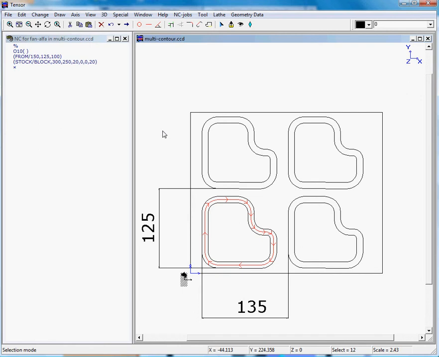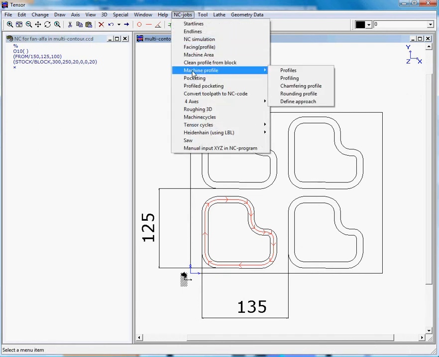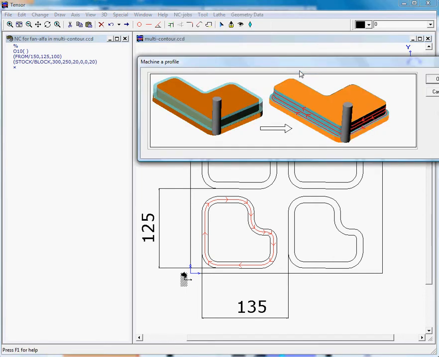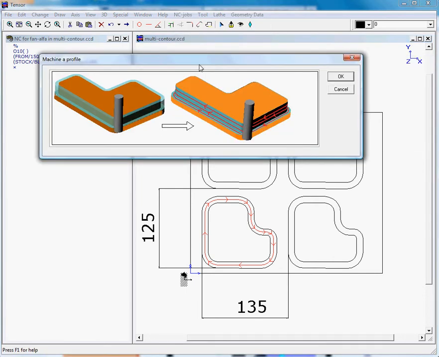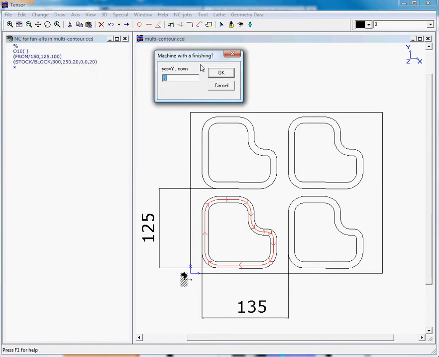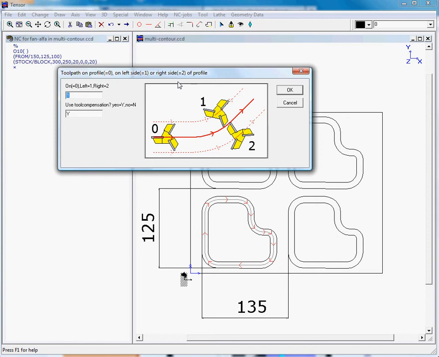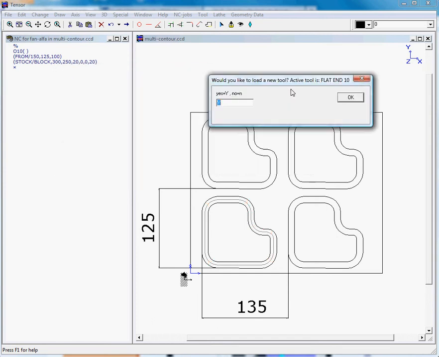So the profile is already selected, so we can move on to NC Jobs, Machine Profile and Profiles, and we'll just start answering the questions, which will result in our NC program. Okay, we don't need a finishing. We'll program on the profile without tool compensation. Okay, so we don't need tool compensation.